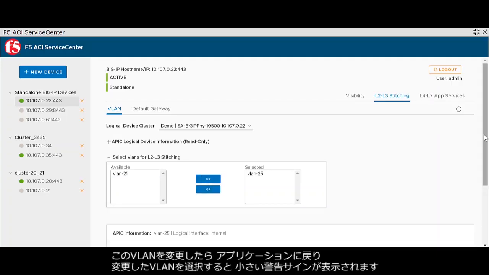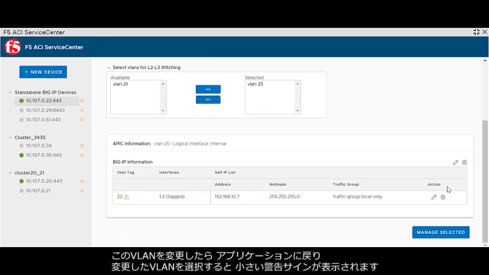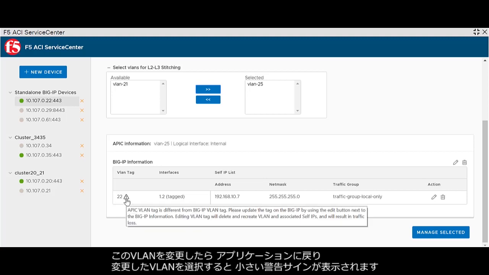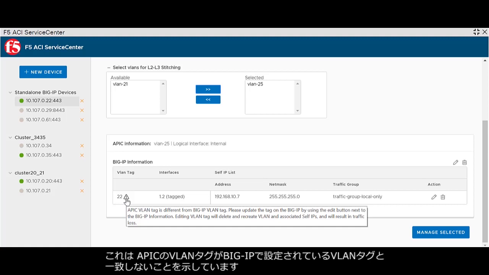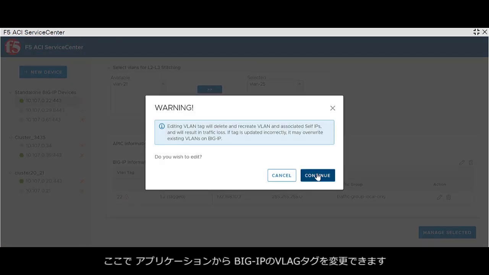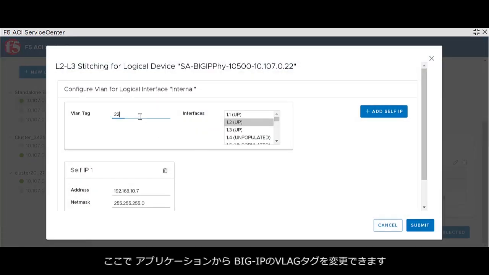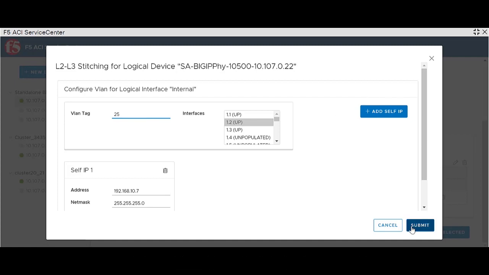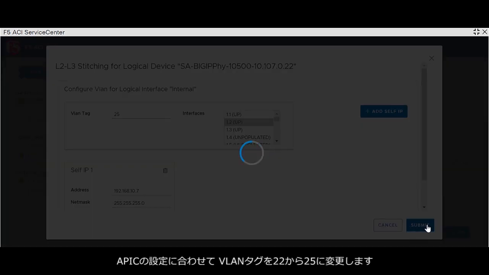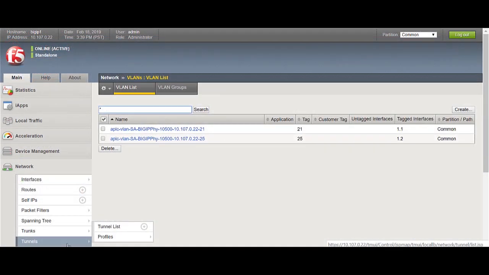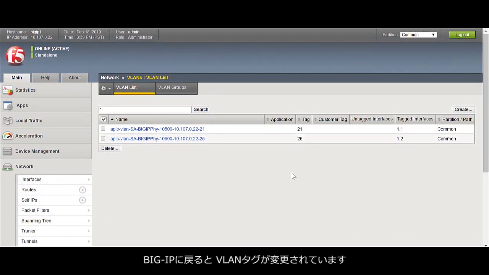Once we modify this VLAN, we go back to the app, we select the modified VLAN, and we see a little warning sign present there, which indicates that the VLAN tag on the APIC is not consistent with what is configured on the BIG-IP. At this point, you have an option to change this VLAN tag on the BIG-IP from the application itself. So we are going to change the VLAN tag from 22 to 25 to reflect what is on the APIC right now.